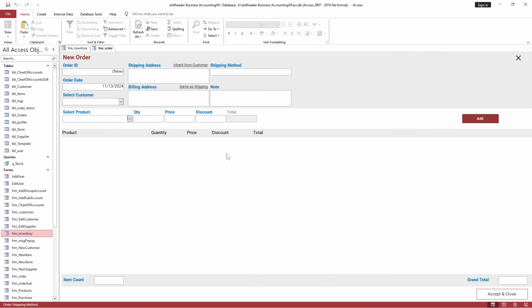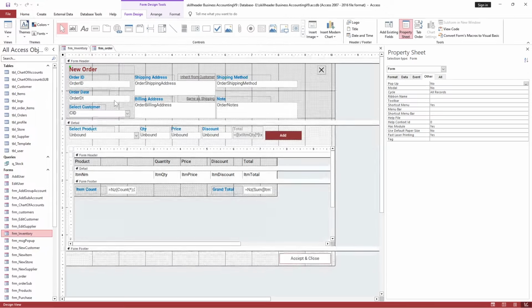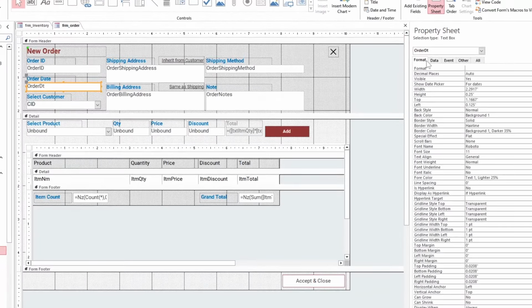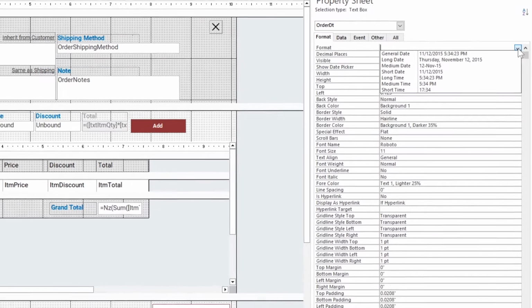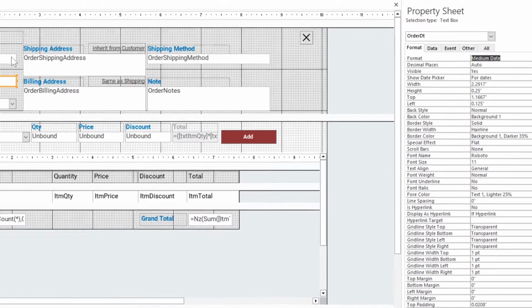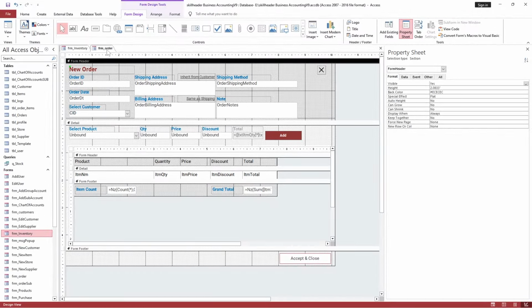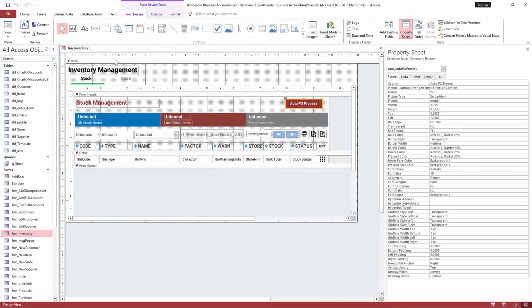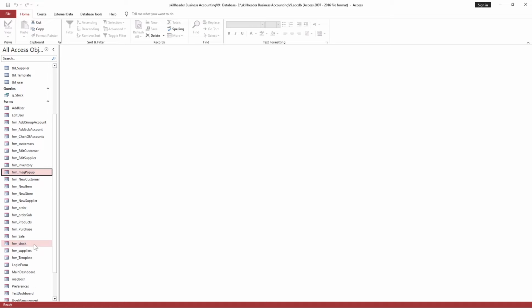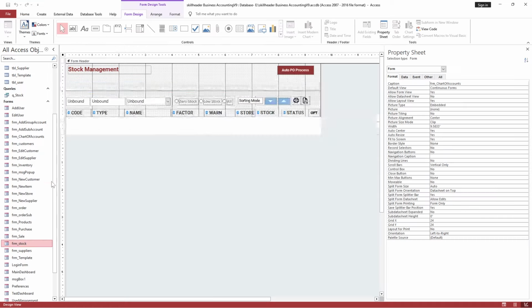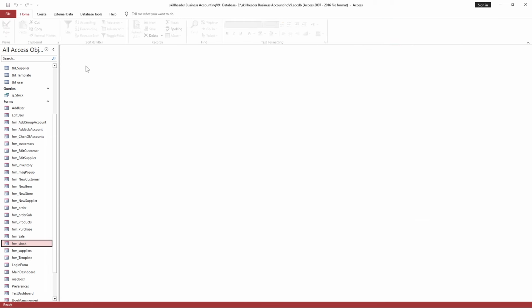It looks fine. Move on to create our third form, which will be the main order management form. The stock management form is suitable, so copy it and rename it as an order table.